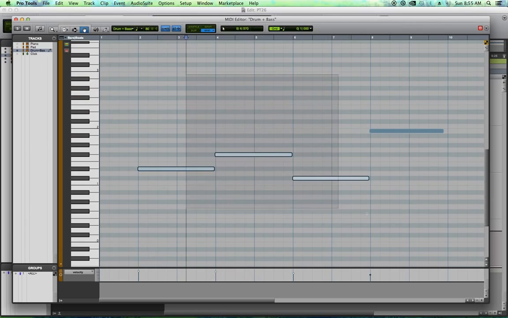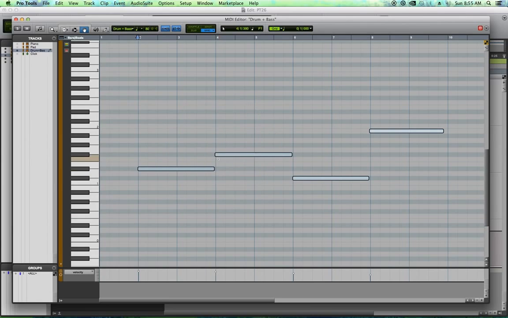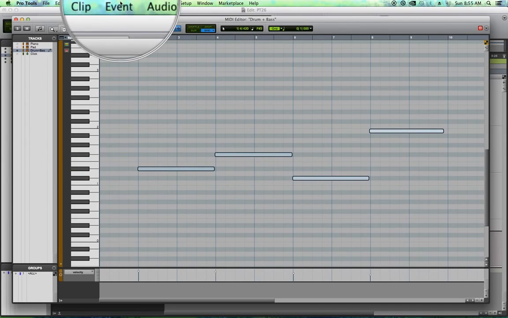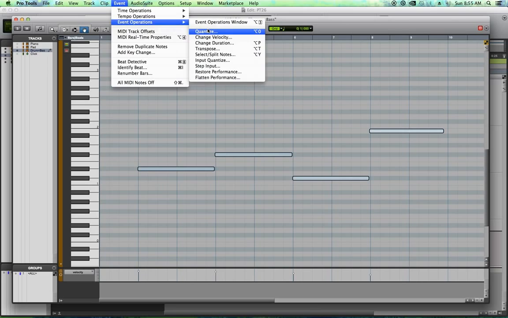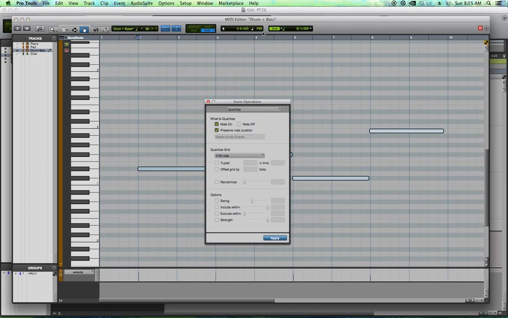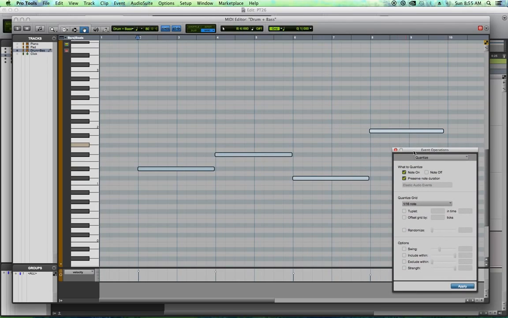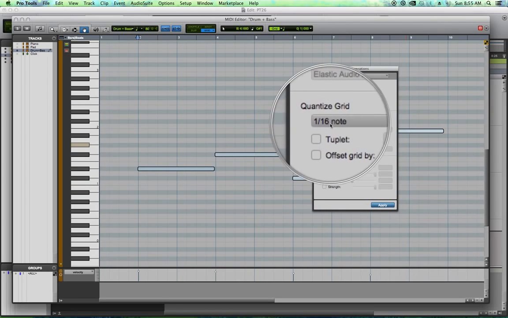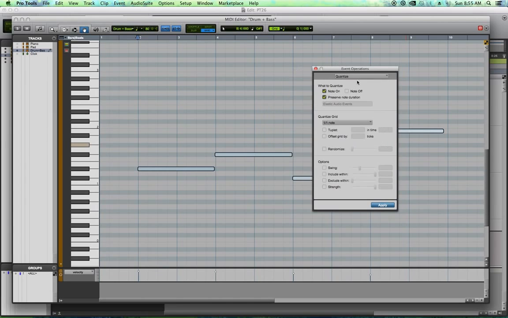So let me drag over all these notes. To quantize these to the grid, or basically correct them so that they're perfectly in time with the grid, you're going to go to Event Operations, Quantize, or you can use the key command Option 0. Now, since these are just whole notes, I just played whole notes on the grid, I'm going to choose whole note as my quantize grid.